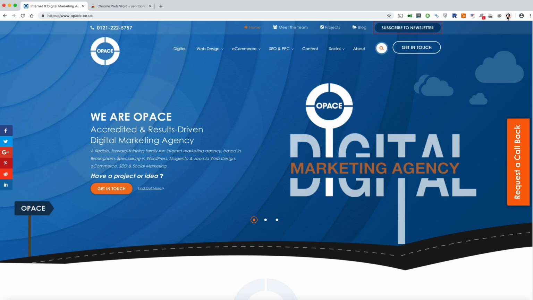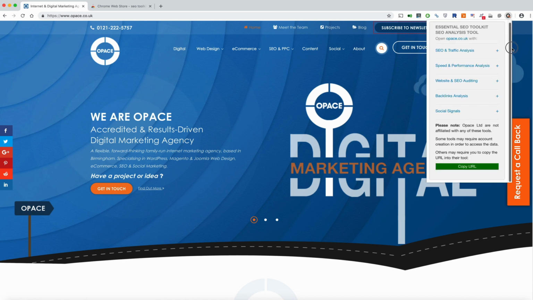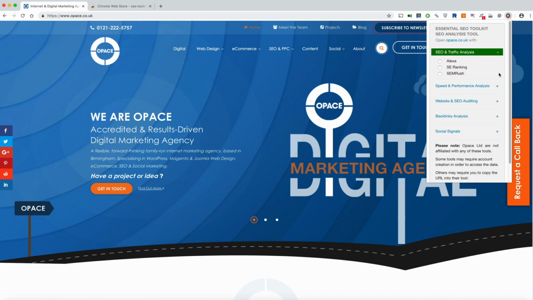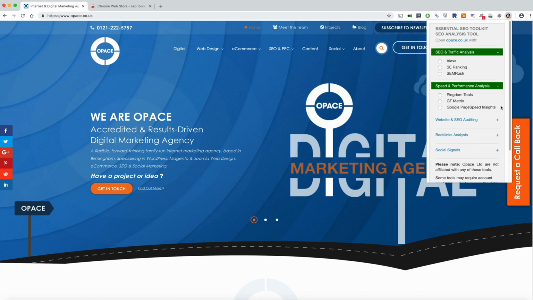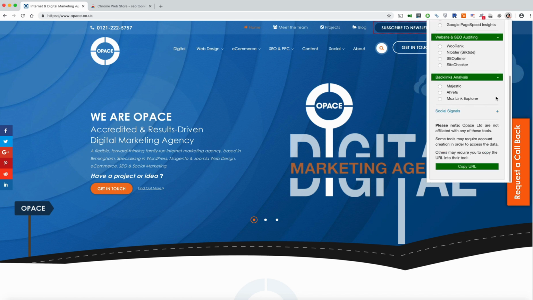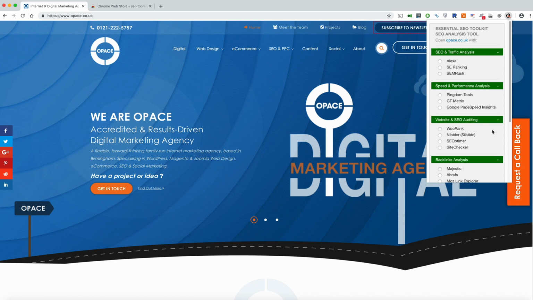So for the purpose of this demonstration I'm going to show using the tool using our own website, and what you'll see when clicking the icon is a pop-up box which appears with several different classifications of tools that we use internally and find useful on a daily basis. So you'll see SEO and Traffic Analysis, Speed and Performance, Website and SEO Reporting, Backlink Analysis, and finally Social Signals.